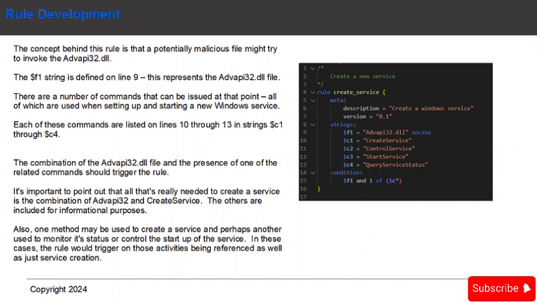So the concept here is that we're going to look for a reference to ADVAPI32.DLL and a reference to one of the following commands: CreateService, ControlService, StartService, and QueryServiceStatus. Now, it's important to point out that technically all we really need to do is look for the presence of the DLL and the CreateService command, and that's enough for creating the service.